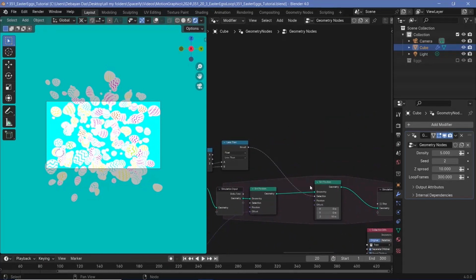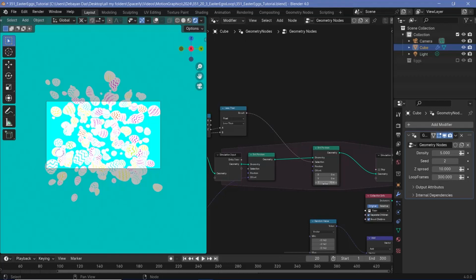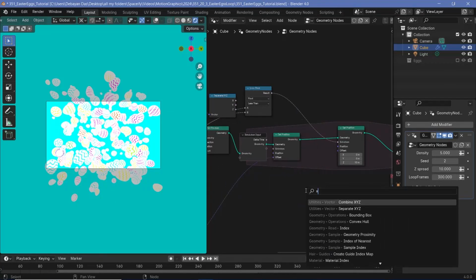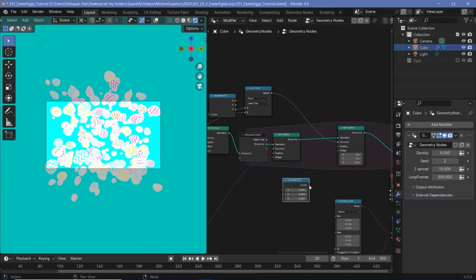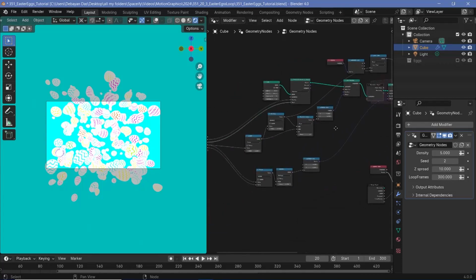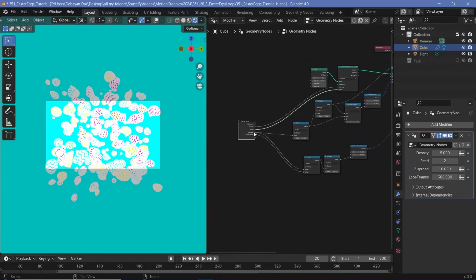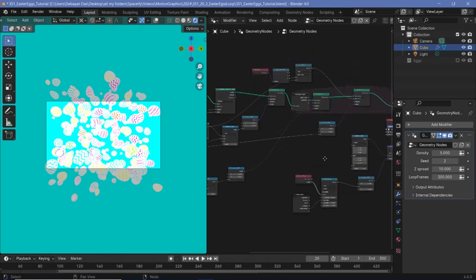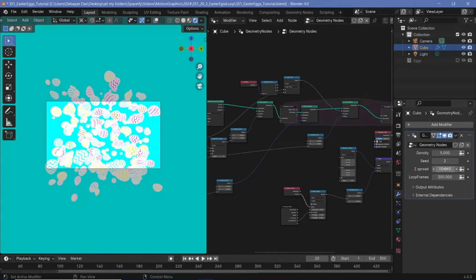Similarly, in this set position, we have to take this Z value only. So we have to press Shift A and search for a combine XYZ node. And from that combine XYZ node, we have to be able to use just the Z socket. So let's plug this vector into the offset. And for this Z value, remember it has to be the entire Z spread. So let's just take the Z spread from here and plug that in right to the Z value of the combine XYZ. So once you do that, you should be able to change the Z spread as well.